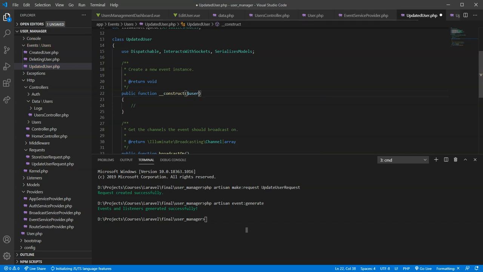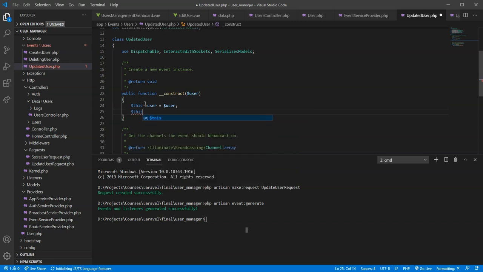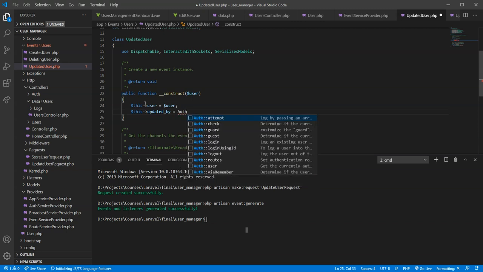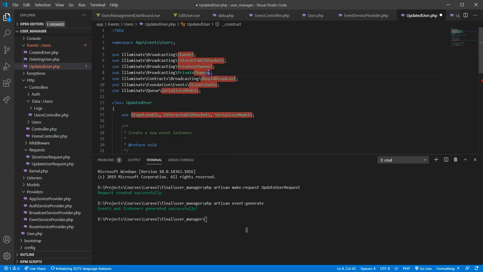So we can say user. And just like we did before, we want to assign those public properties to those specific parameters we're sending through in the constructor. And we'll create some as well. So this would be updatedBy. It's kind of like we have createdBy and deletedBy. And again, this is the way I typically like to do my stuff.